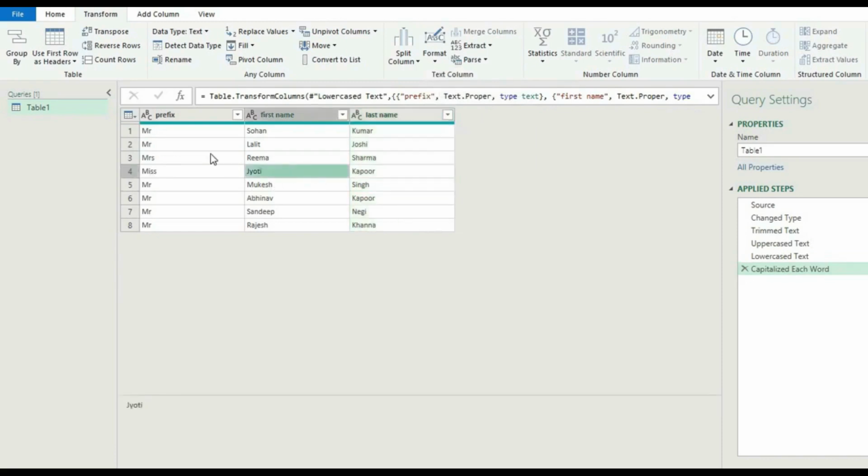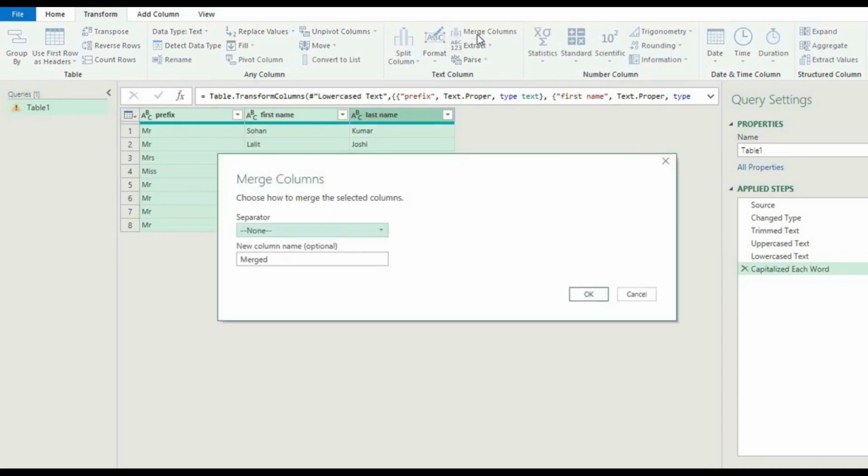Now next thing, if we want to add all this data in one column, what can we do in that case? I will click here, then click here, and then click here, and choose merge columns, and click on Merge Columns here.